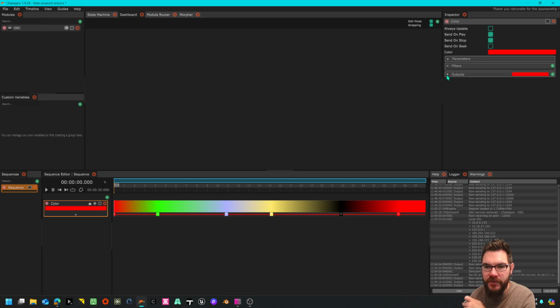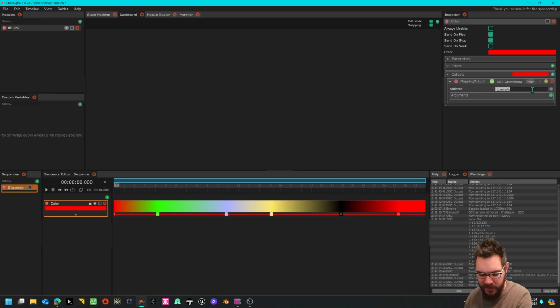So the output now for the color sequencer, I need to add the OSC module, custom message, and I'll just put / and I'll abbreviate color to /CLR. I could have written color or anything like that.